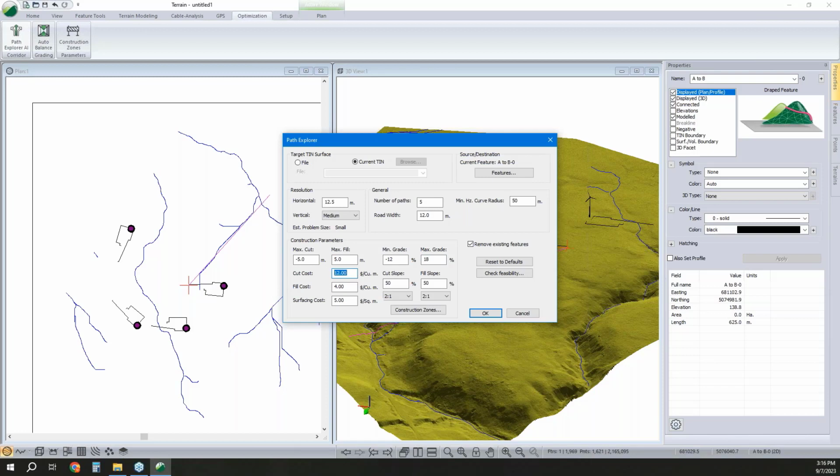And I'll change my unit costs. We're basing what's the best route on our earthworks, minimizing our earthworks costs, I should say. So I'm going to say I expect to pay $4 a cubic meter for cut, $6 a cubic meter for fill, and then I'm going to have a surfacing cost, which is going to account for my graveling and shaping that road top. We'll hit OK.